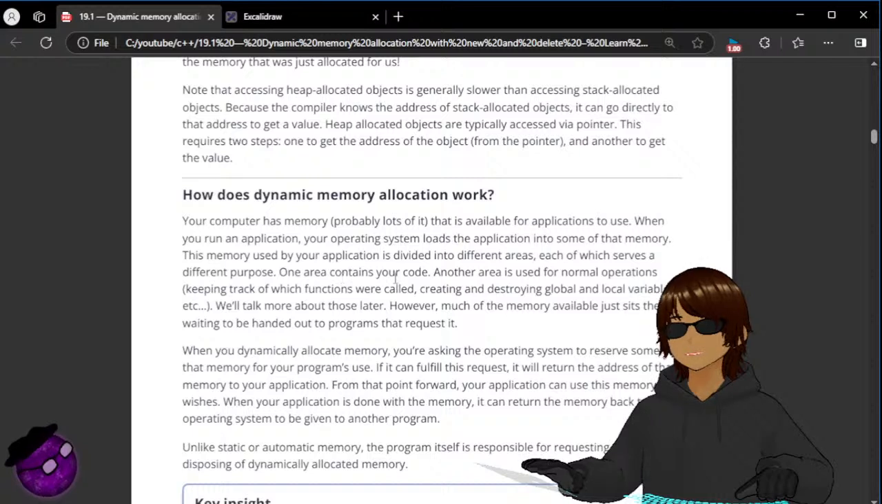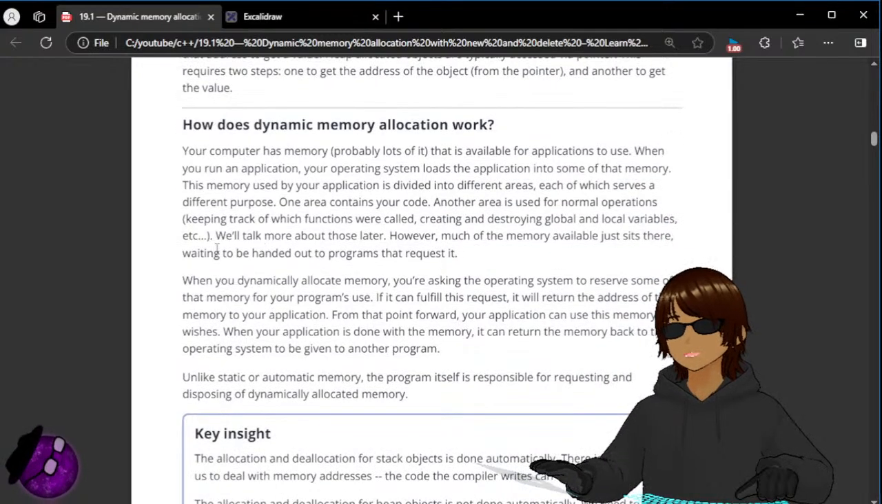One area contains your code, another area is used for normal operations, keeping track of which functions were called, creating and destroying global and local variables. We'll talk more about those later. However, much of the memory available just sits there, waiting to be handed out to programs that request it.